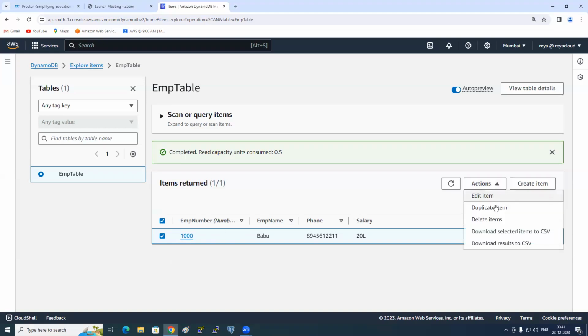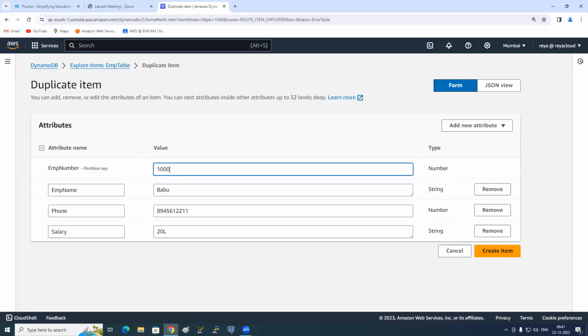Okay, so now I'm duplicating the item so that I don't need to write everything. Okay, now who is next? Babu is done. Next, I'll put Papa, with a number, and Papa's salary is 30 lakh. Now tell me, is it possible to add this data? Think and answer.